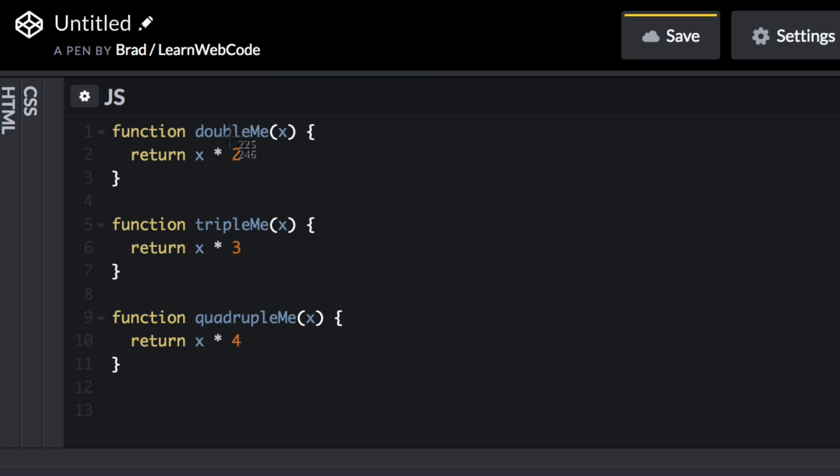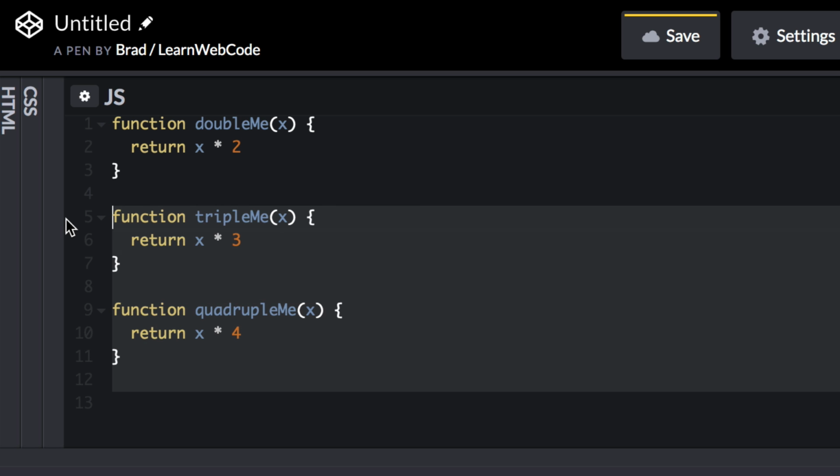Literally, the only thing that's changing is the number that we are multiplying by. So, just like each one of these functions returns or generates a value, what we can do is create a new function that generates or returns one of these multiplier functions. Let me show you what I mean, because it's really confusing until you see it in action.